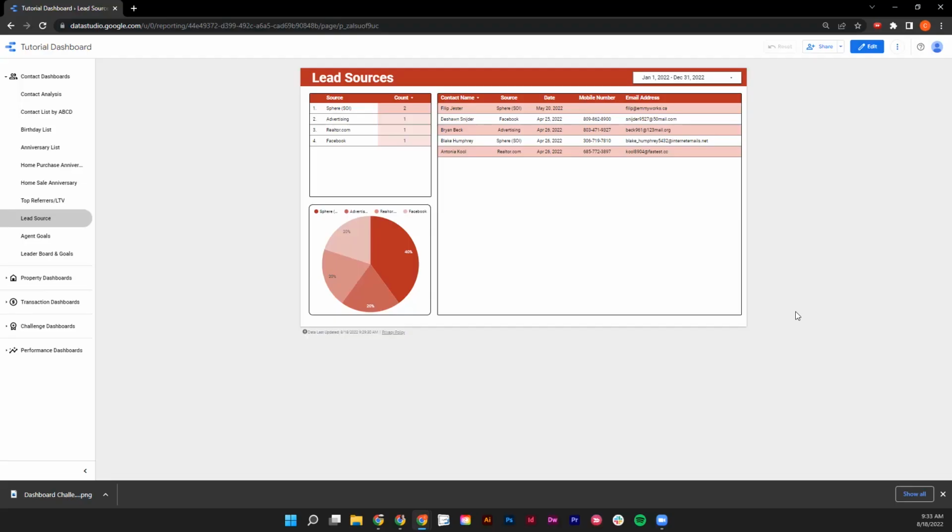The lead sources dashboard is designed to help you quickly identify which of these lead sources are helping drive your business forward, as well as give you an opportunity to understand how your marketing budget is working for you. On the top left-hand side, you're going to notice all of the different sources of those leads, as well as the number of leads that have been given from any of the given sources.